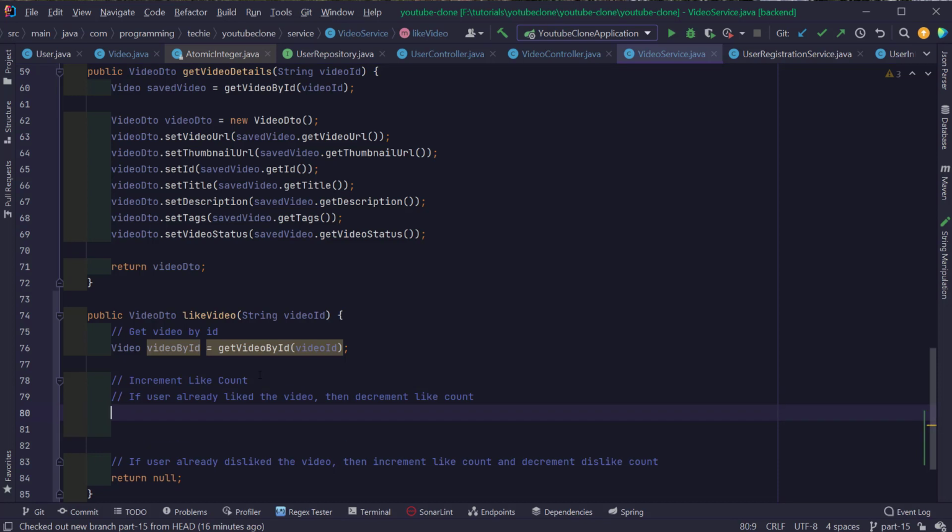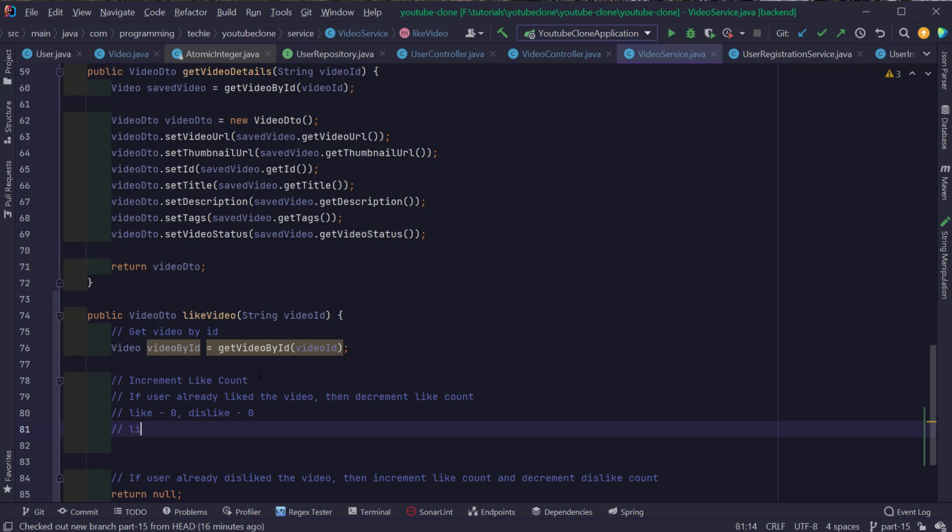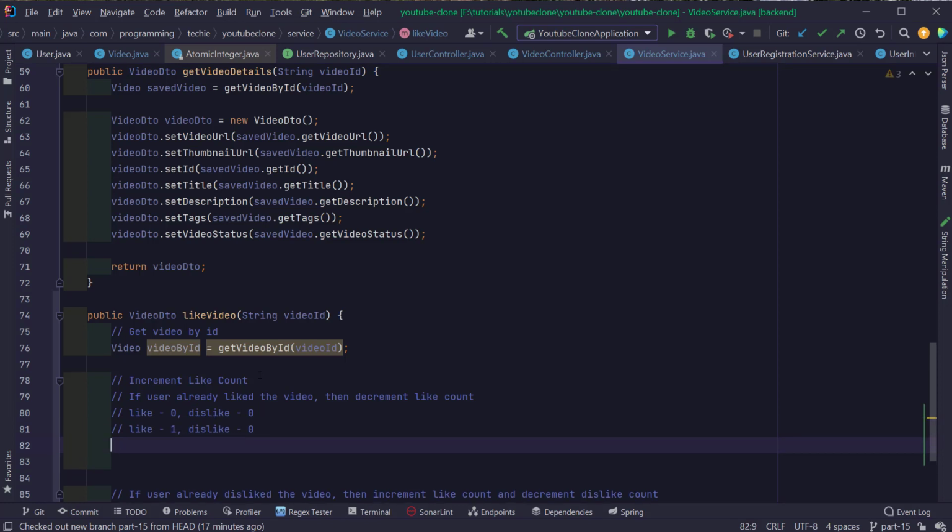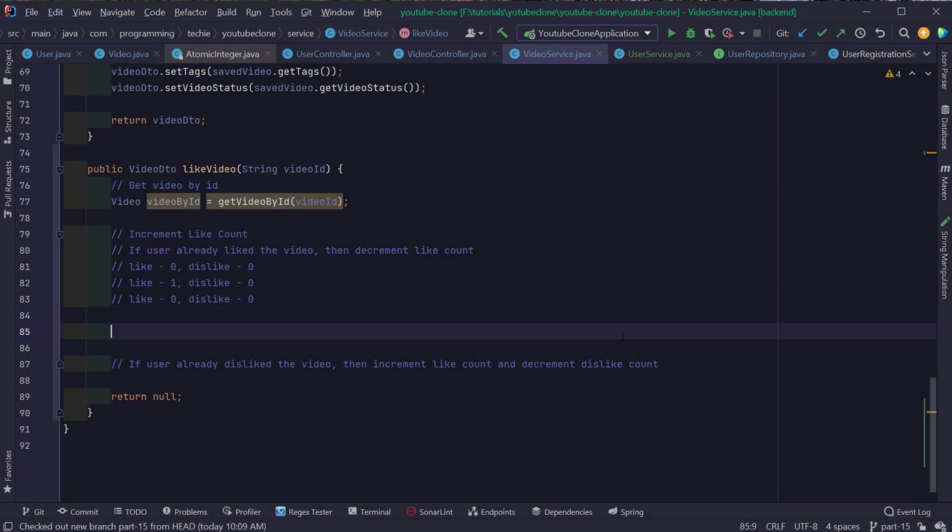So imagine the like count is 0, dislike 0. This is by default, right? And the user comes in and likes the video. So then the like count will be 1, dislike 0. The same user changes their mind and clicks on the like button again. So in this case, it should be like 0 and dislike 0.